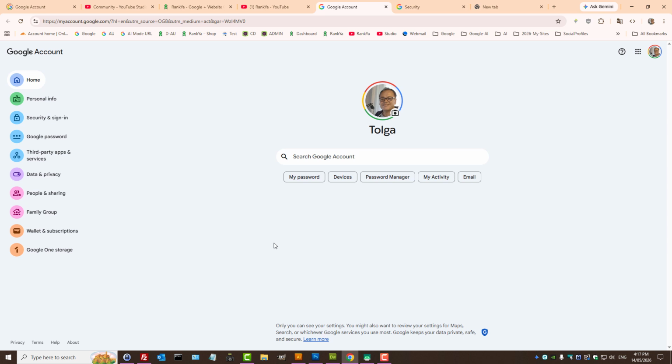How to secure your Google account like a pro. Let's go and see how we're meant to secure our Google account in today's digital world. When you log into your Google account and go to your account manager page, Google now has a new menu option on the left hand side saying security and sign in.